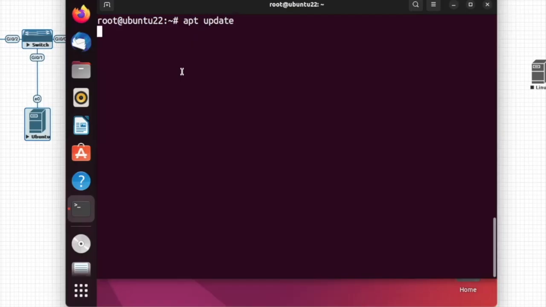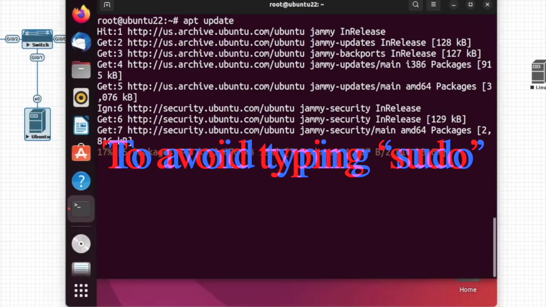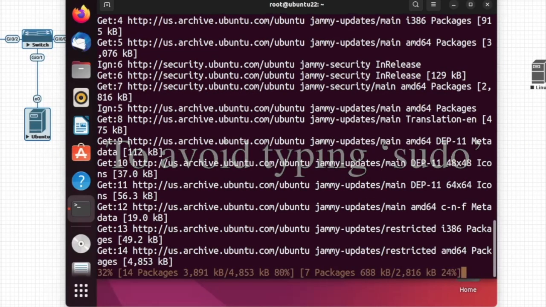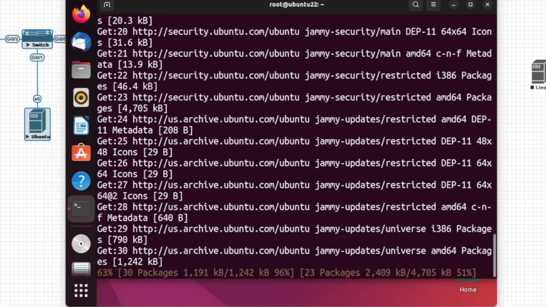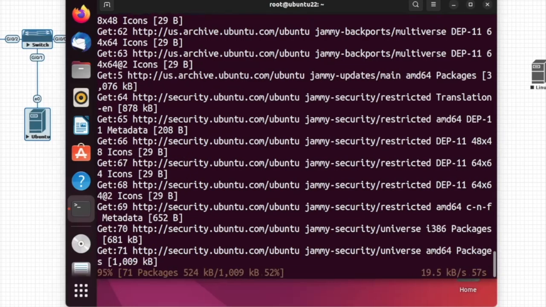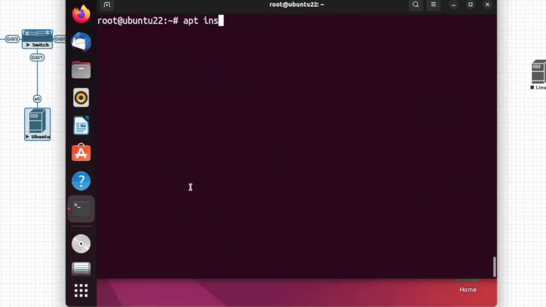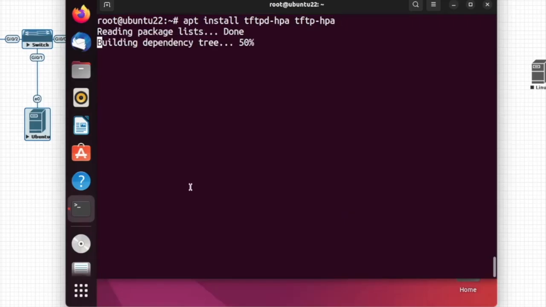First, let's update the Ubuntu package repository by running apt update. Next, we will install the TFTP server and client with sudo apt install tftpd-hpa tftp-hpa.